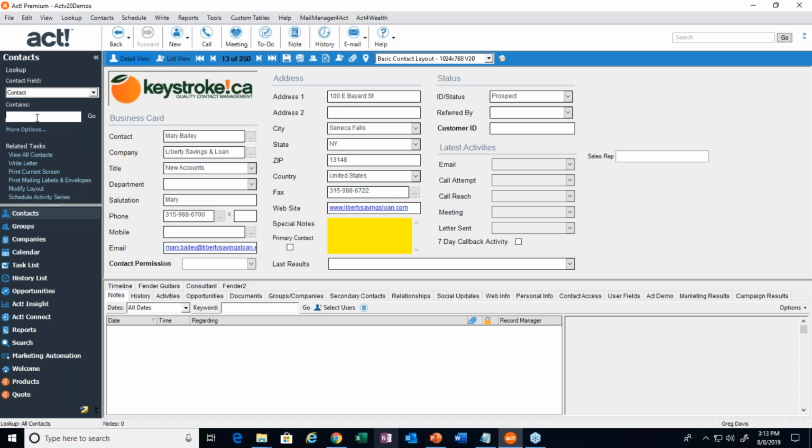In this case, I want to look for Eric Johnson. I work with Eric Johnson a lot. I know he's got a lot of good data on that record, so I want to do that. This is just one of many ways to do a lookup. So I'm just going to type in Eric J.